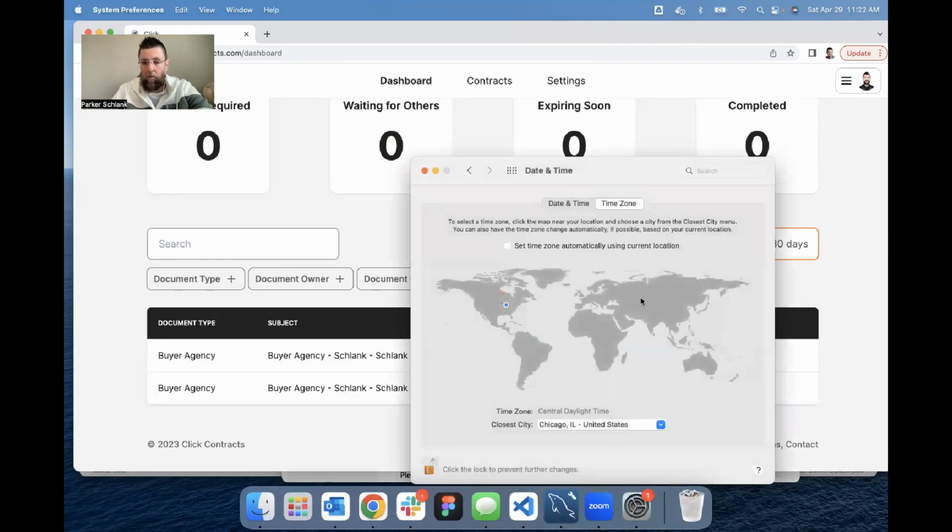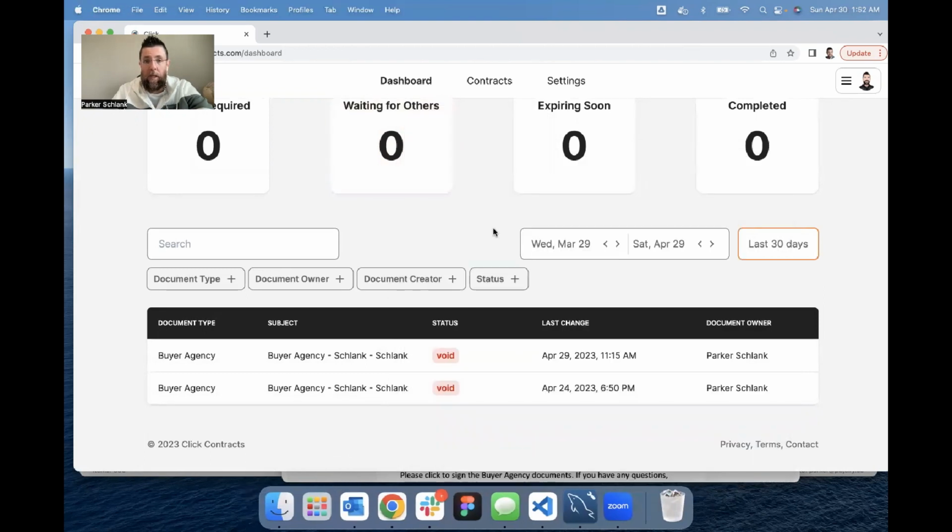We'll choose a time zone. Say I'm in Australia today. I didn't update that. Now you'll see if I refresh my page here, these time zones automatically update for that change.